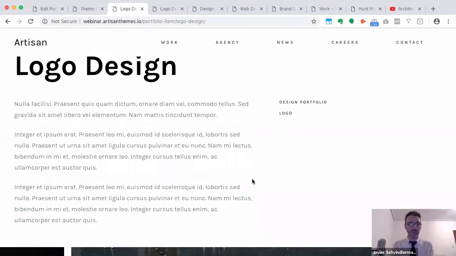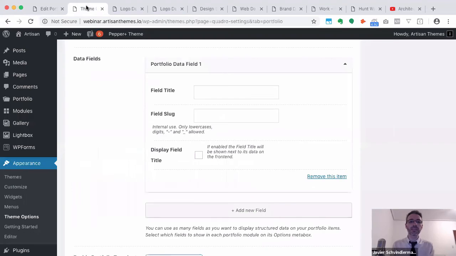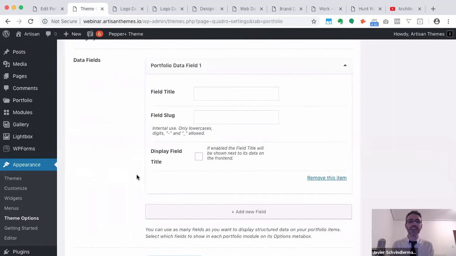Now, the portfolio comes with this cool option that lets you add information to your portfolio items in a more structured way. So perhaps let's think about what kind of information we could have on our design services. So perhaps we could have price information, we could have some availability information, we could have a link to contact or perhaps to purchase this package.